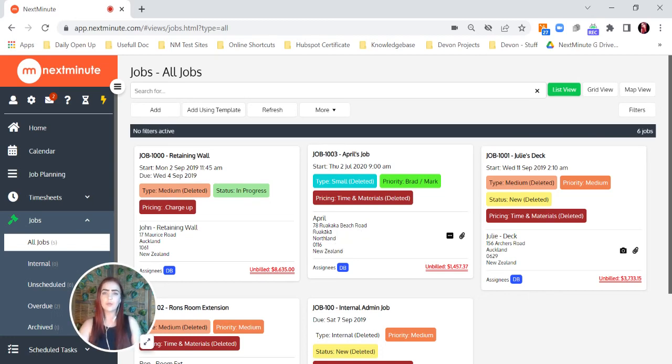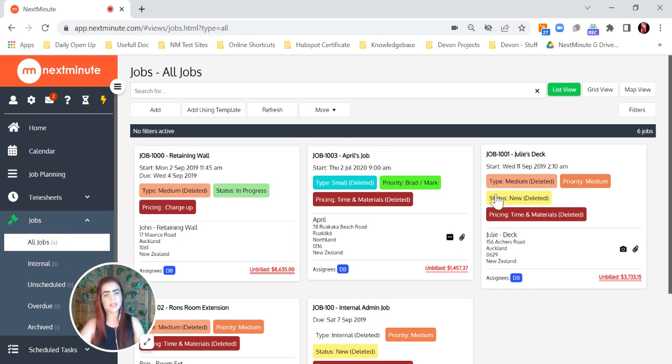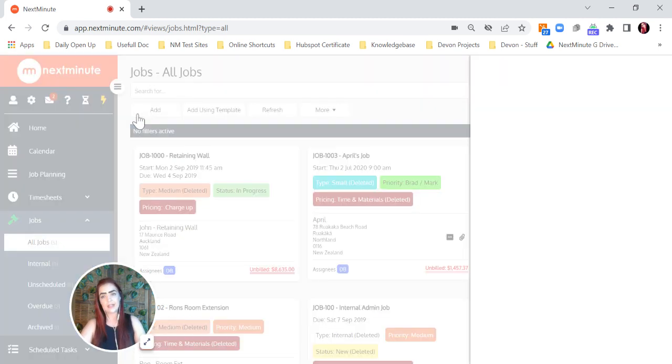Today I'm just going to be walking you through how to add jobs and other additional information which will make things easier and faster for you guys and your clients. So to start with, we just go to jobs, all jobs as shown here. This is how that screen shows up. And then we just go and click add.